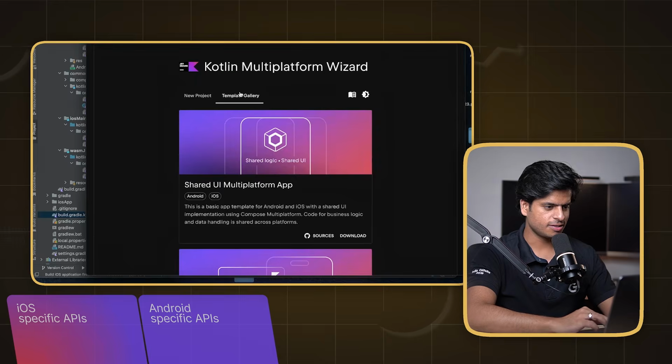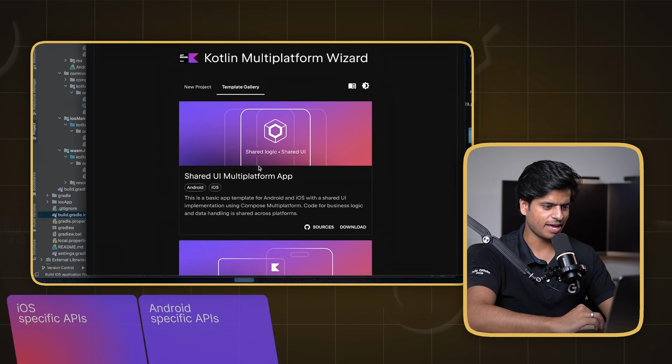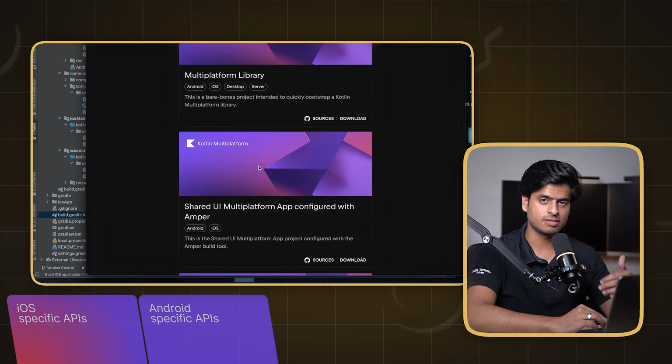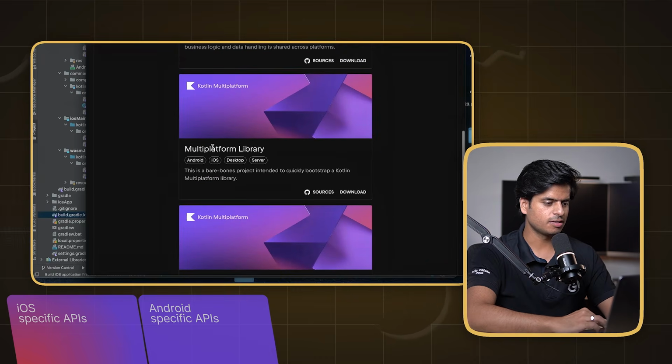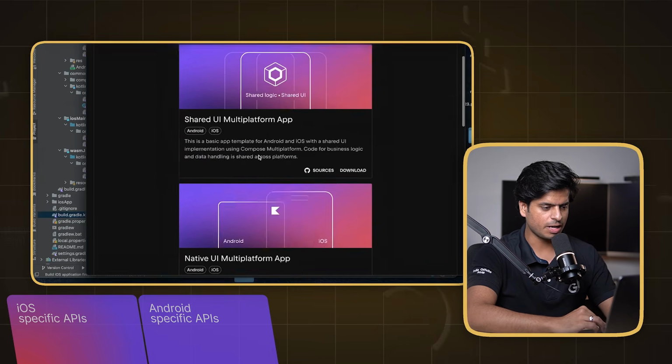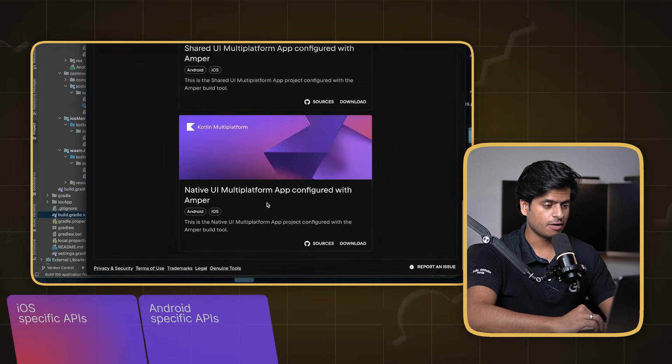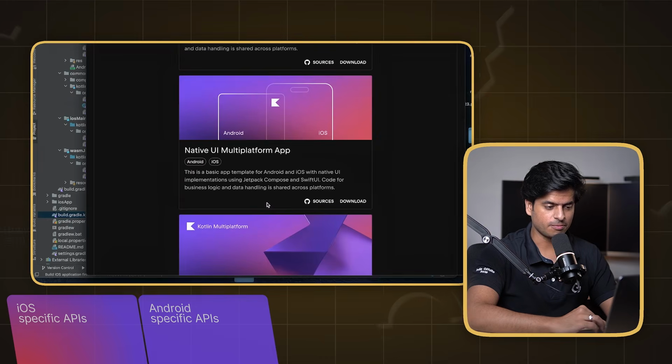The other cool thing is that you have this really nice template gallery, where they already have templates of a few standard things that you'll anyway end up doing. Either you'll create a multi-platform library, or you will create a shared UI multi-platform app. You might create a native UI multi-platform app as well.